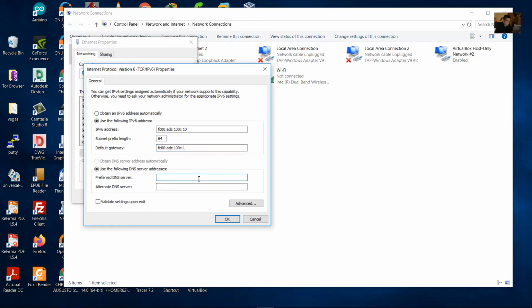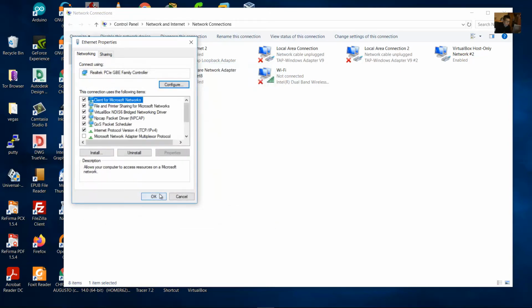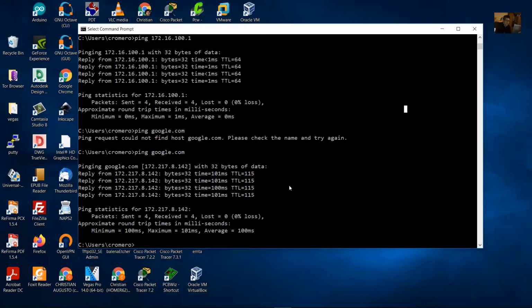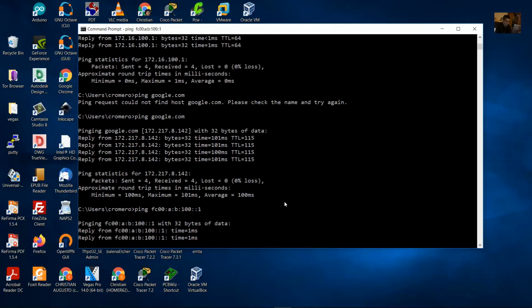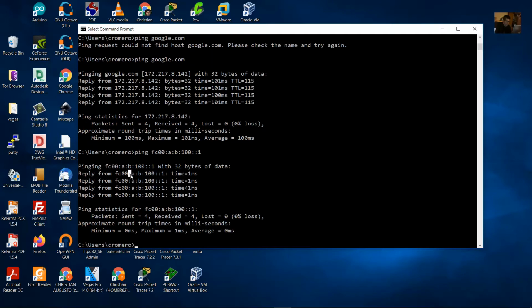And the DNS servers, okay, and ping the default gateway FC00:AB100::1. Okay, success. Very nice.